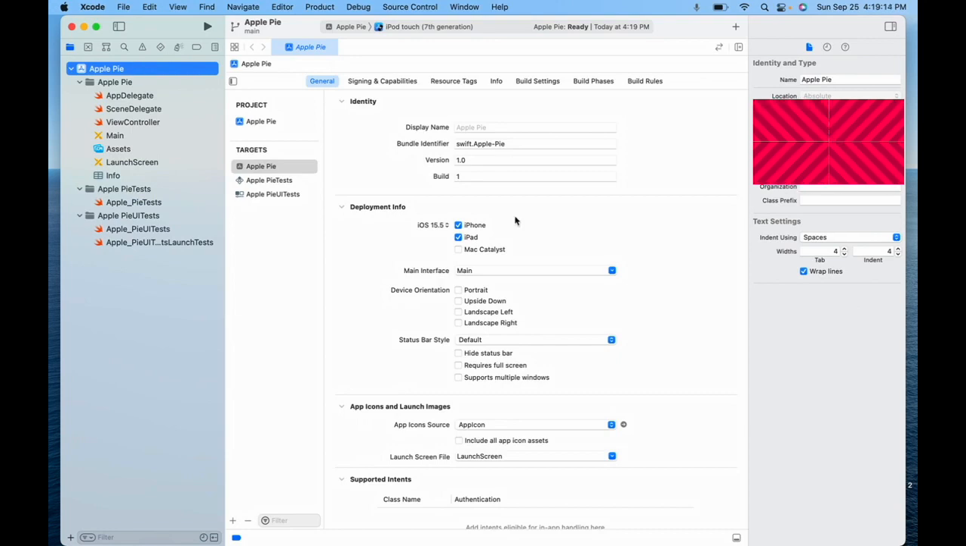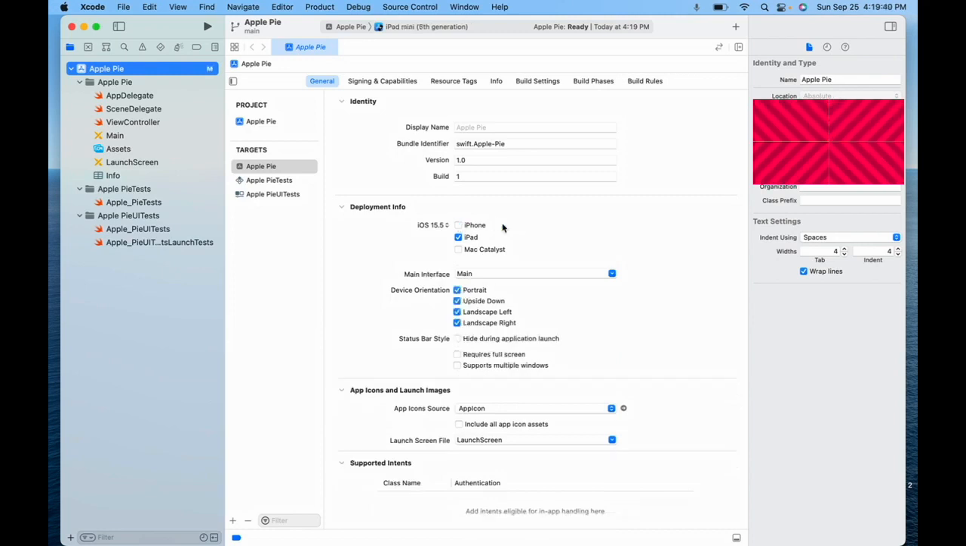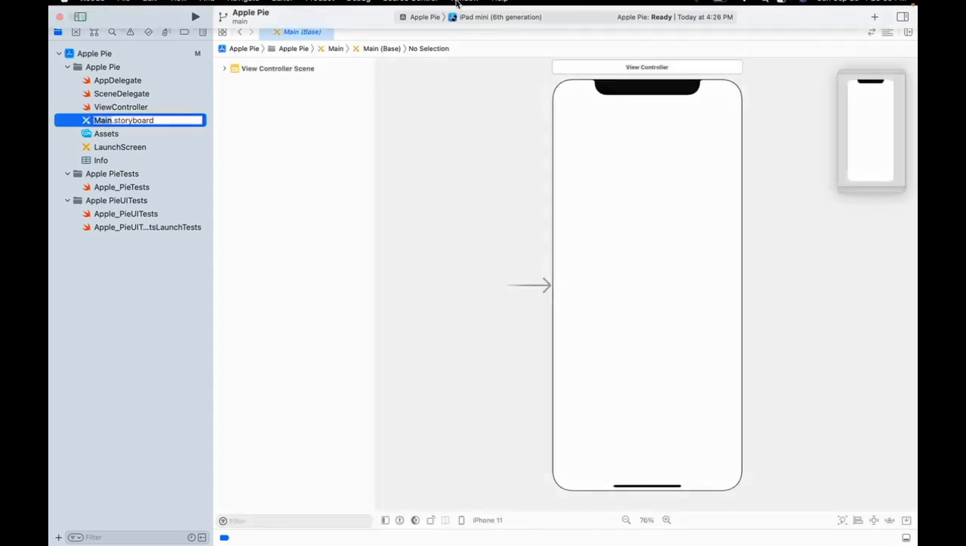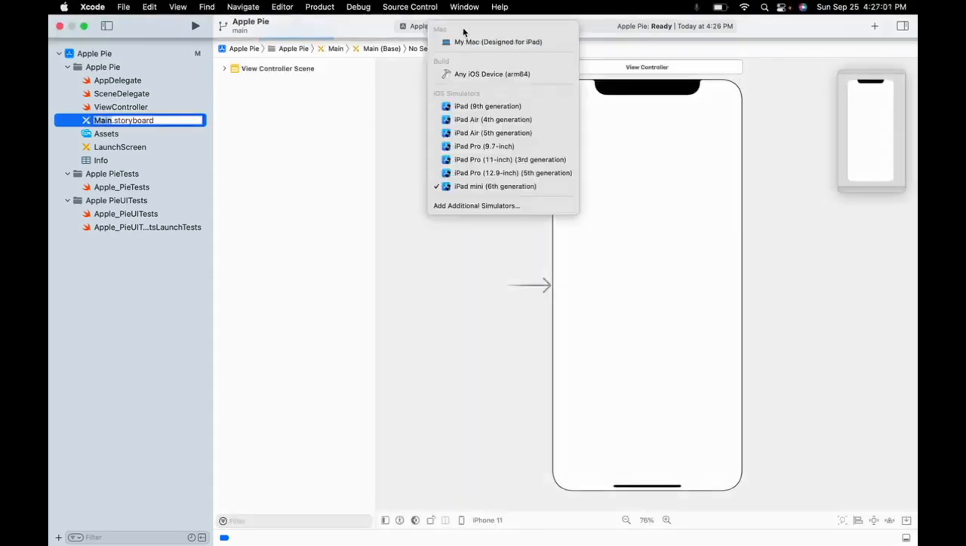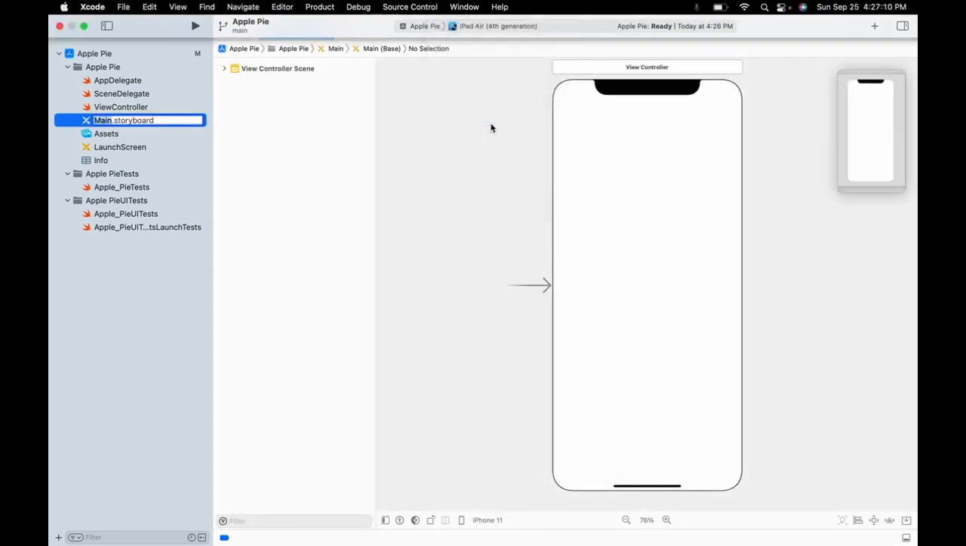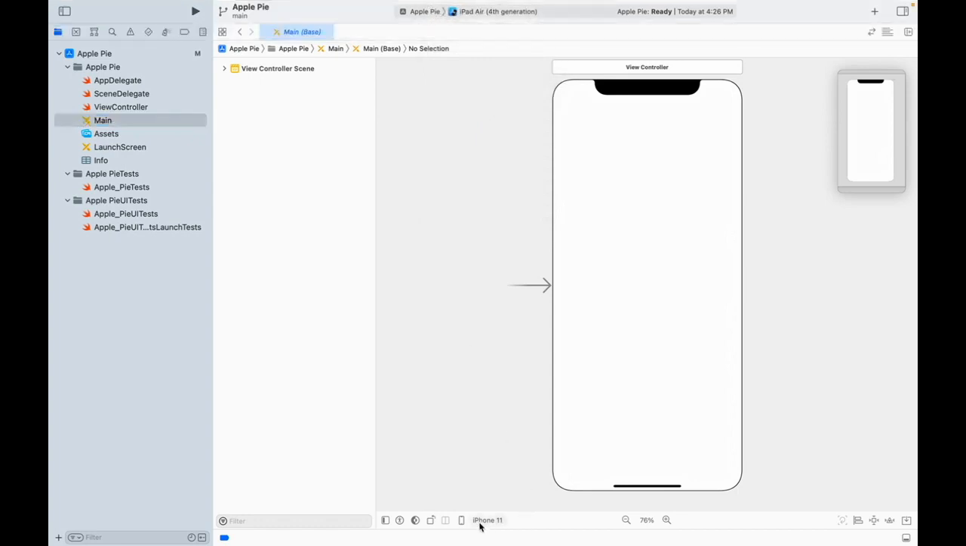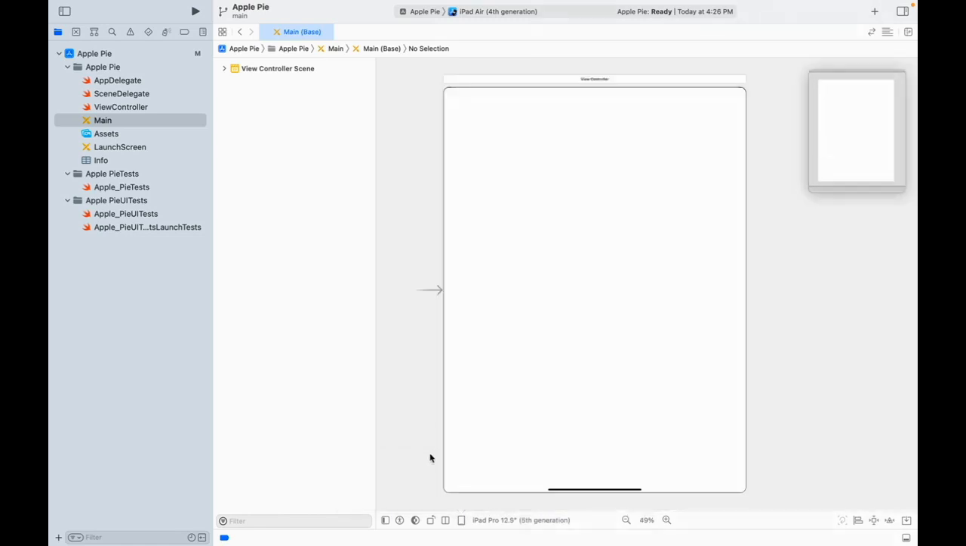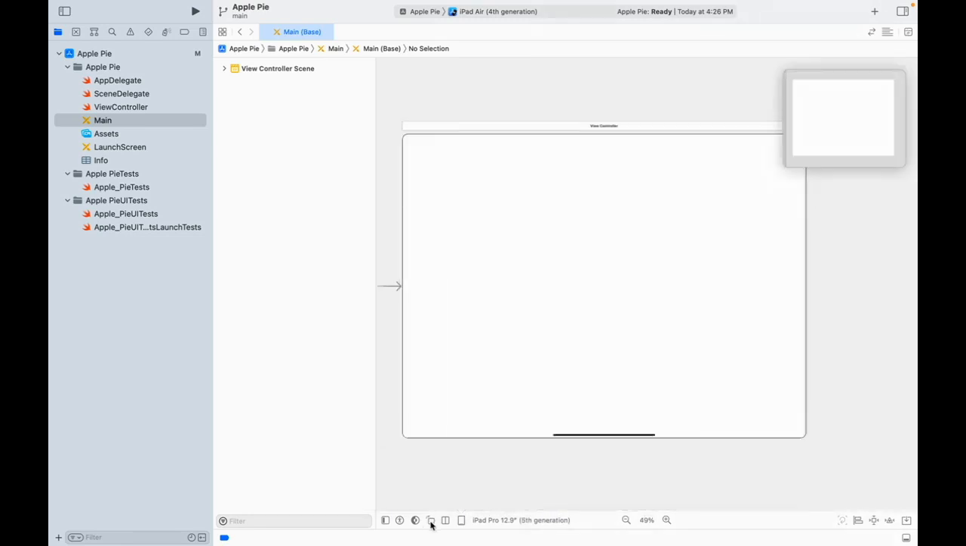Our project is only suitable for an iPad due to it requiring a bigger touchscreen. So let's uncheck iPhone. Head over to the main Storyboard, and now let's change our device to an iPad. Let's also change our device here to an iPad. Now let's change our orientation to landscape.